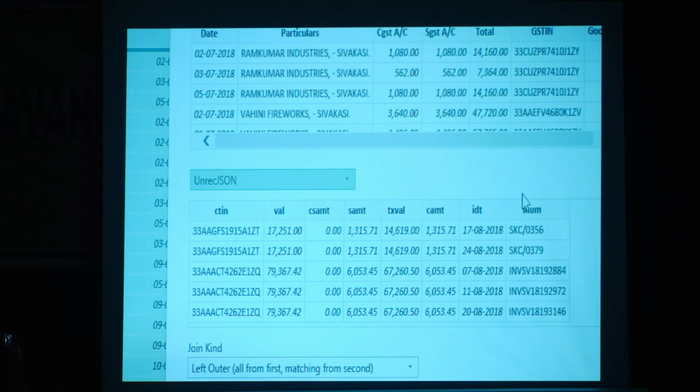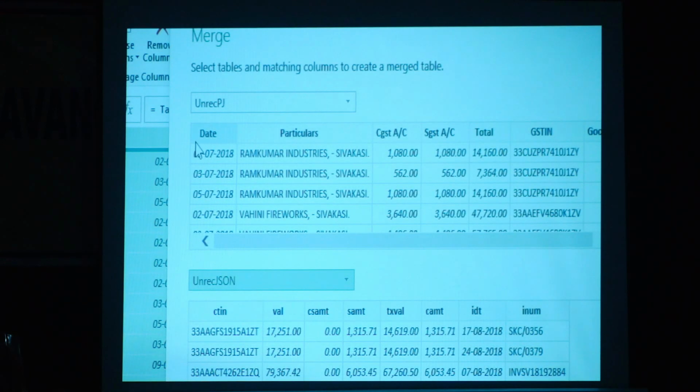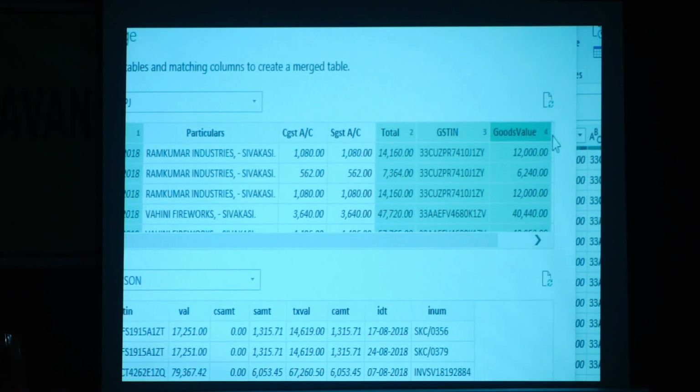As of now we have to accept only. That's why I am selecting date. CGST SGST I am not selecting. All other things are matching. Invoice number, everything is matching. Total, GST number, goods value, and then invoice number, everything is matching.